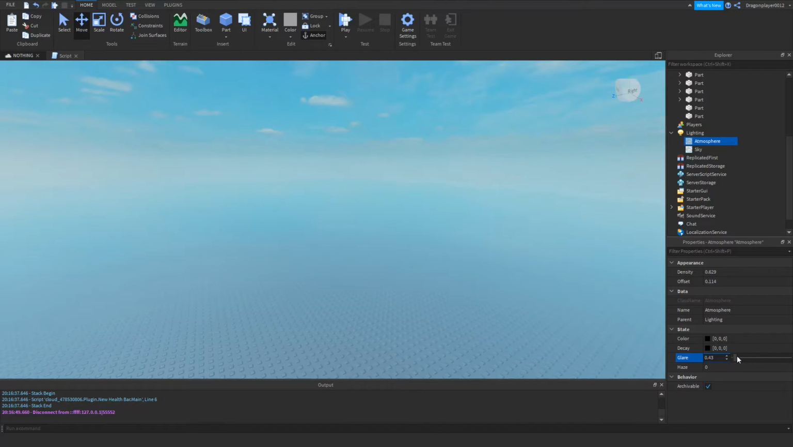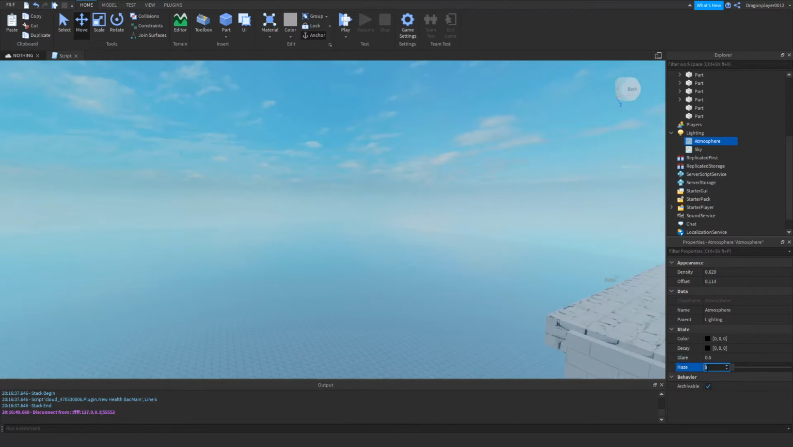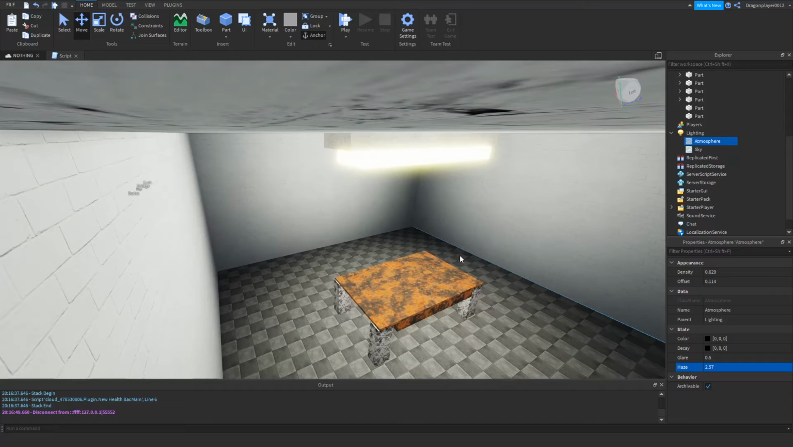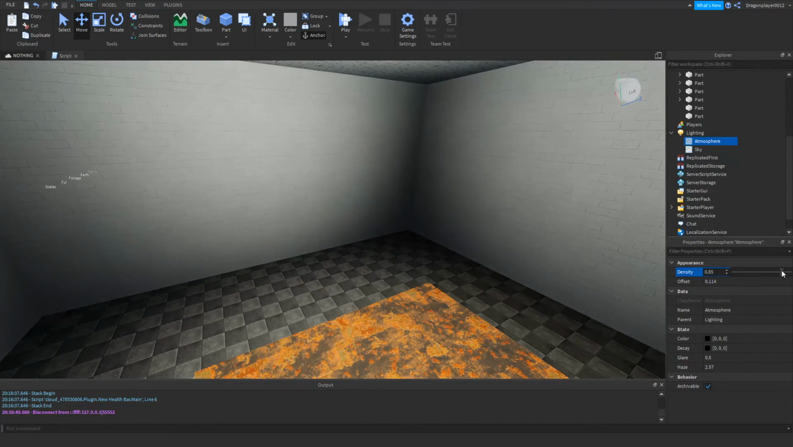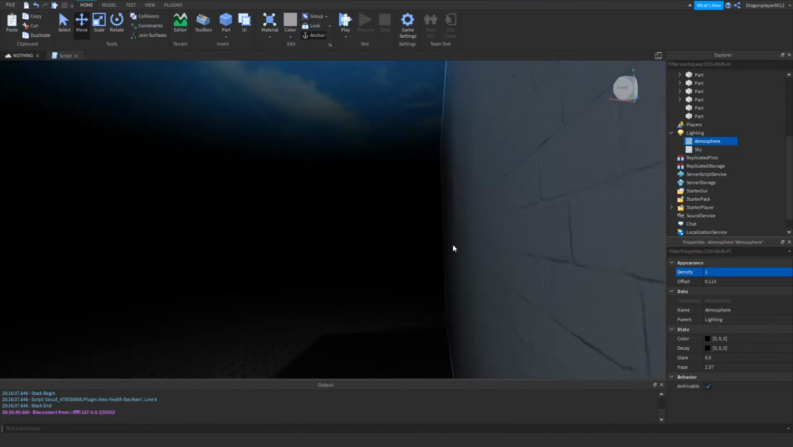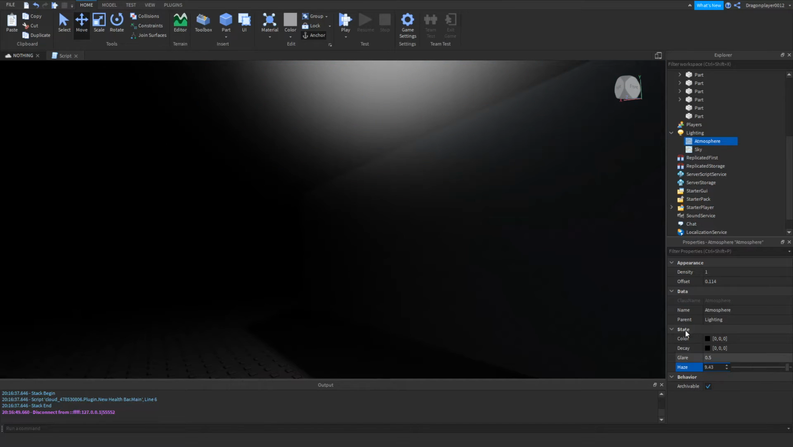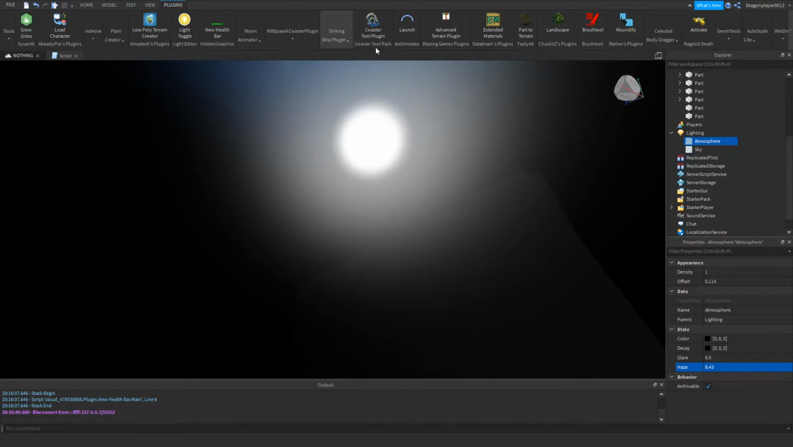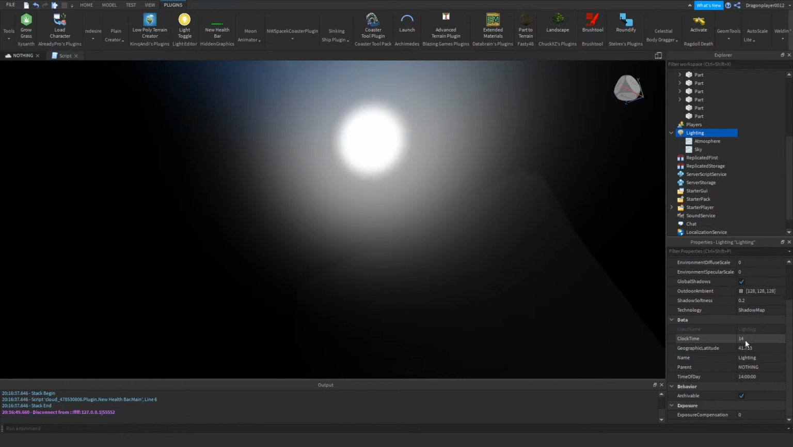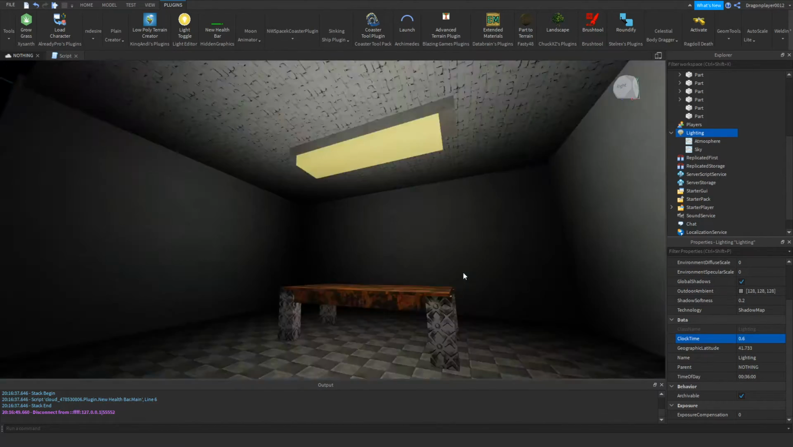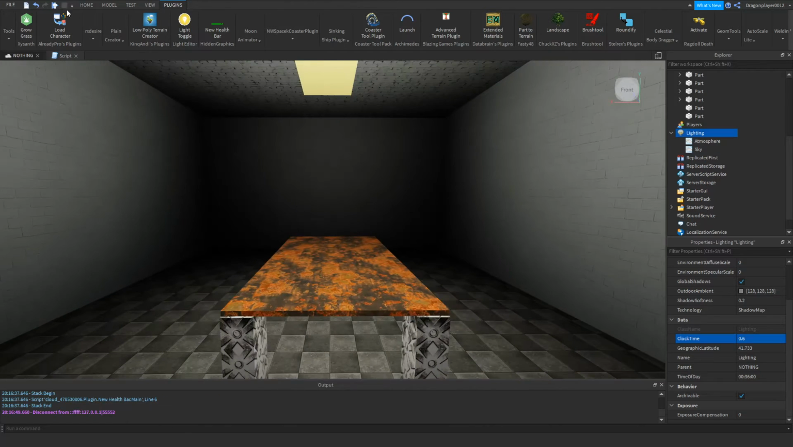Offset. Okay. Now glare is how bright you want it to be, and haze is the actual atmosphere. So if we make the density a lot, and as you can see, yeah. So we could go into haze. There we go. And we could also remove the sun. There's a plugin for that, but if you want to do it manually using lighting, then we can go into clock time and set it to 0.6. There we go.